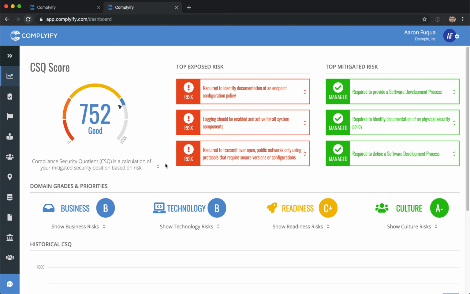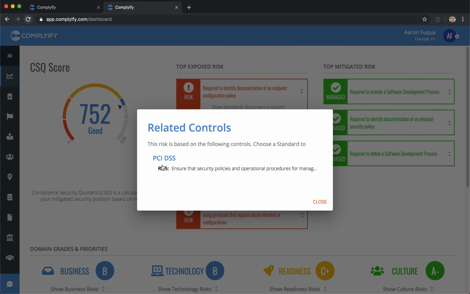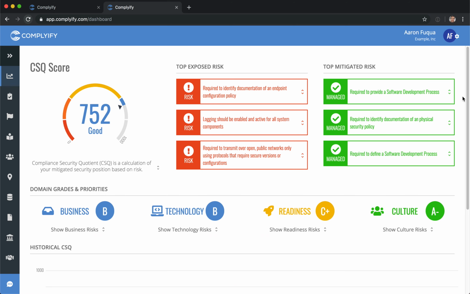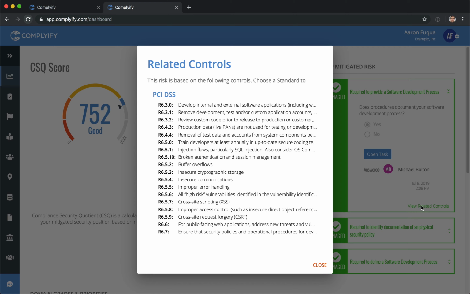The CSQ score is an indication of your company's current cybersecurity posture, and the risks give you an ability to make the biggest changes with the smallest amount of work. The top things would be items that you can do that would move the score the most, and the top things in mitigated risks are the answers that have been given that have benefited your risk score the most.